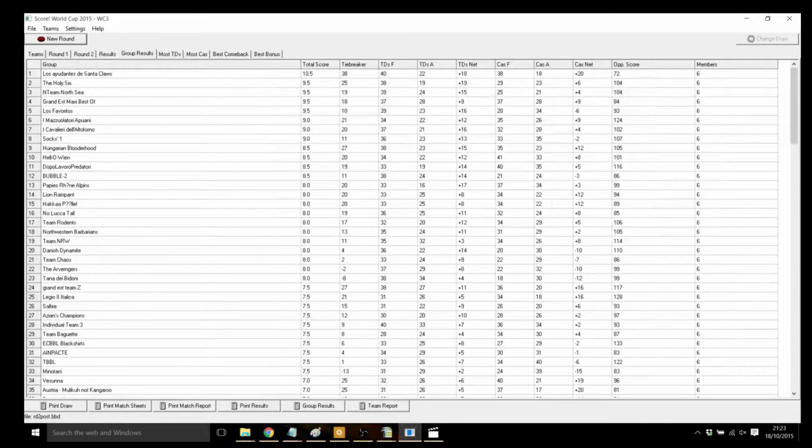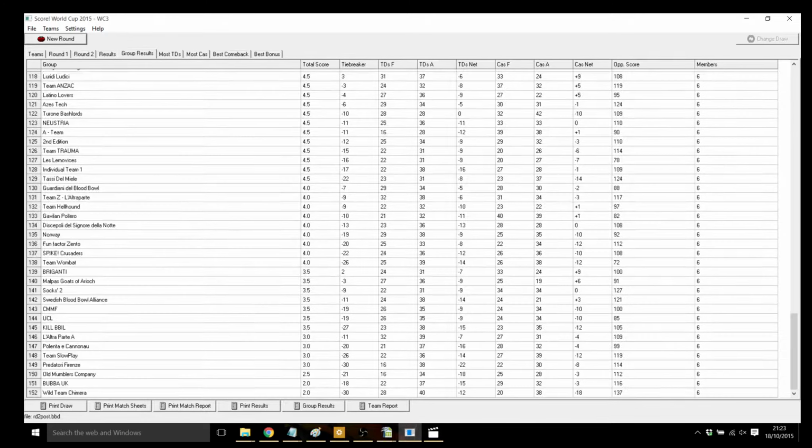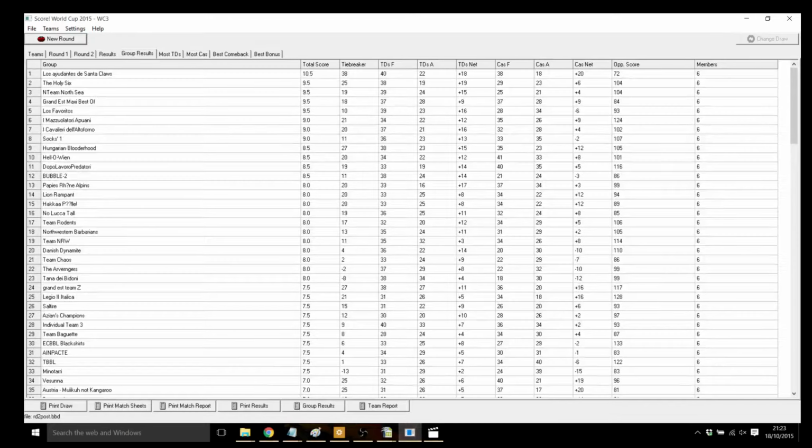The group results: we've got Santa Claus winning on 10.5 points, Holy Six and so on, all the way down to the bottom, which is the Wild Team. Oh, sad to see Bubba all the way down there after 2 rounds. That's quite fun. Okay, so that is the sort of proof of concept. That's how it's all going to work.